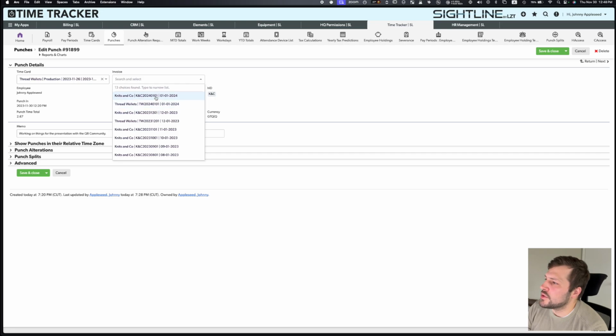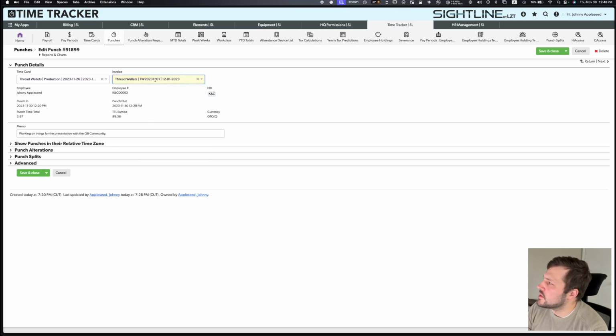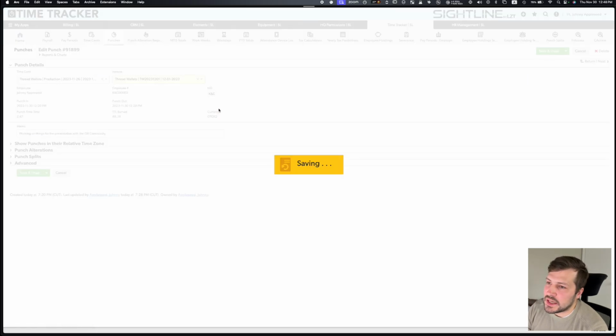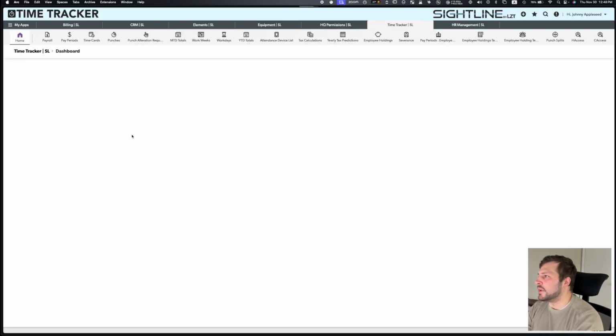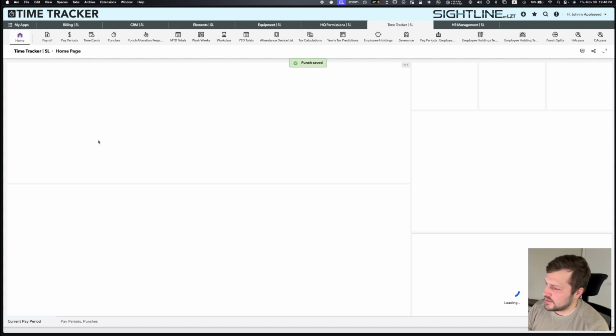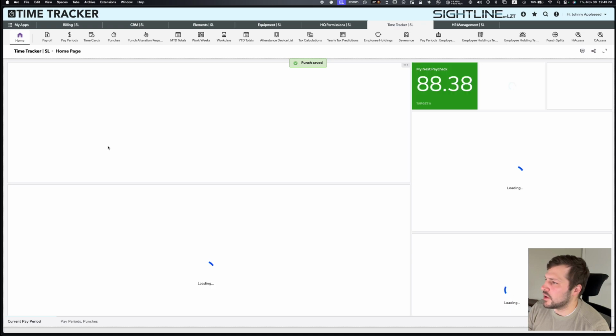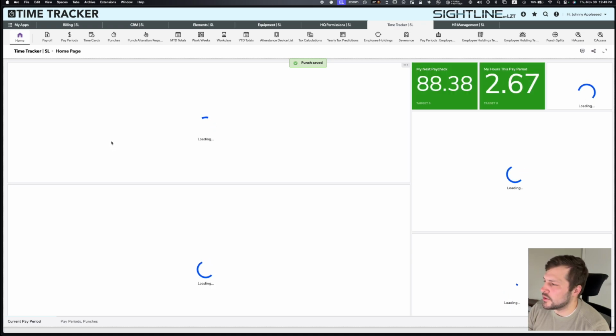So I'm going to associate this one to the December 1st invoice under Thread Wallets. That's when I want this to be billed, because it's still November 30th, and that means any work that I'm applying, I'd like it to be billed in the following month on the 1st. So I'll save that. And now if I clock in to my Thread Wallets, let's say I'm working for Thread Wallets here. If I clock into Thread Wallets on my home page, I will get a new punch below that will associate itself to the correct invoice based on the client that I'm punching in under.